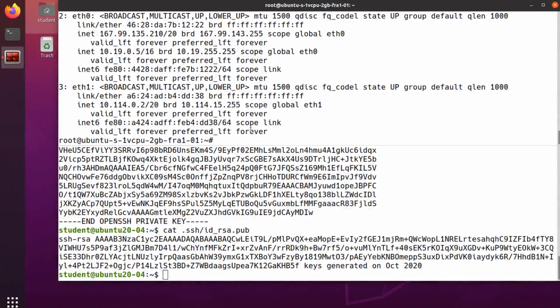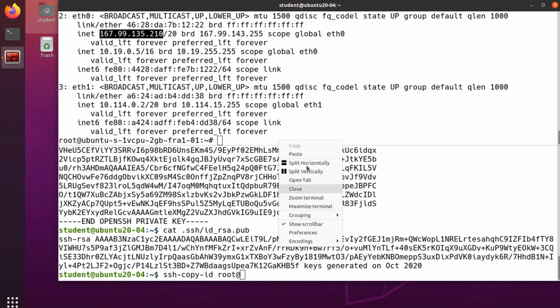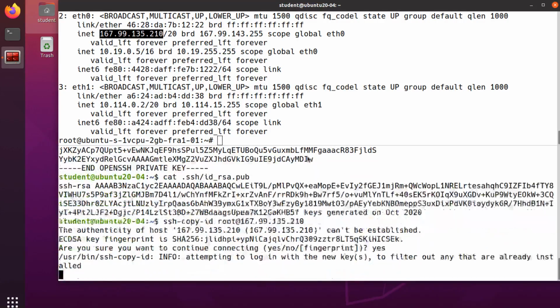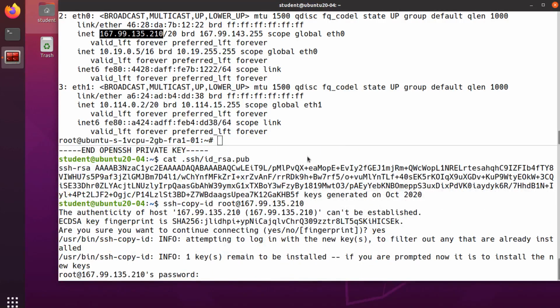At the moment, I have password-based access to the server. This is the server in the DigitalOcean cloud, and this is the client, the local client. I'm copying the public key to the corresponding location on the server by running a utility called ssh-copy-id. So ssh-copy-id, the username, root, and the IP address of the server. It's prompting me for the root password, and after typing in the password, the contents of the public key will be appended to the authorized_keys file.